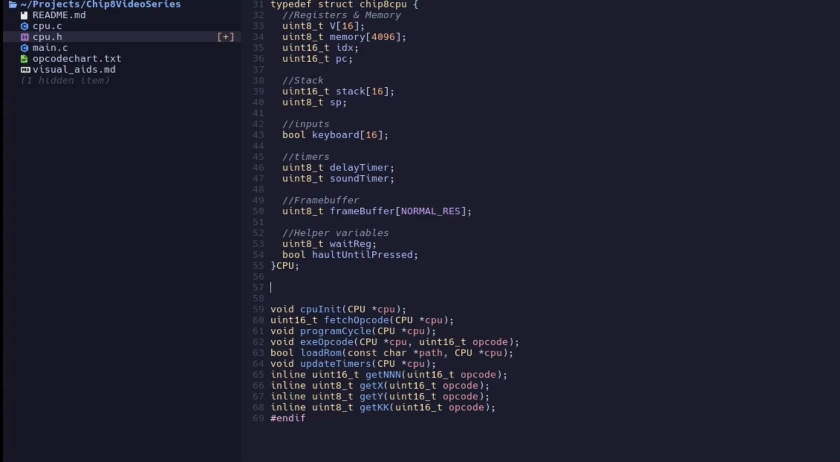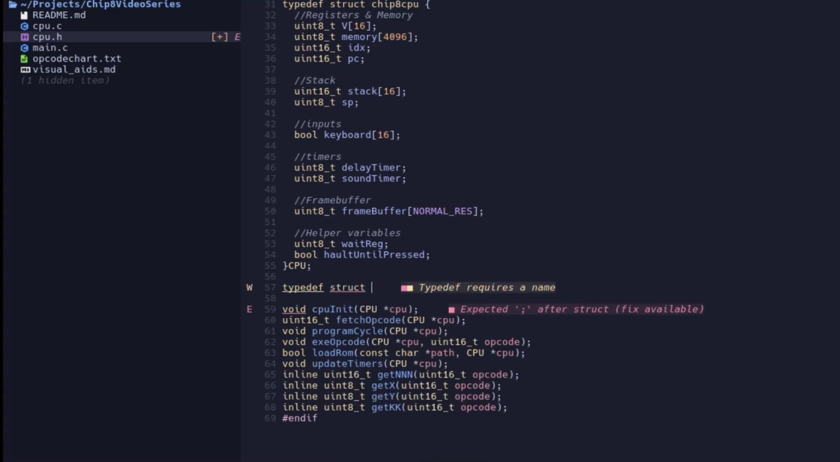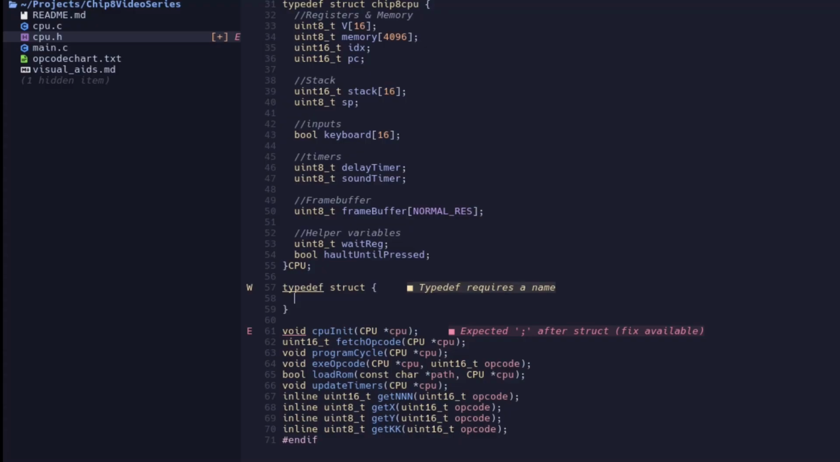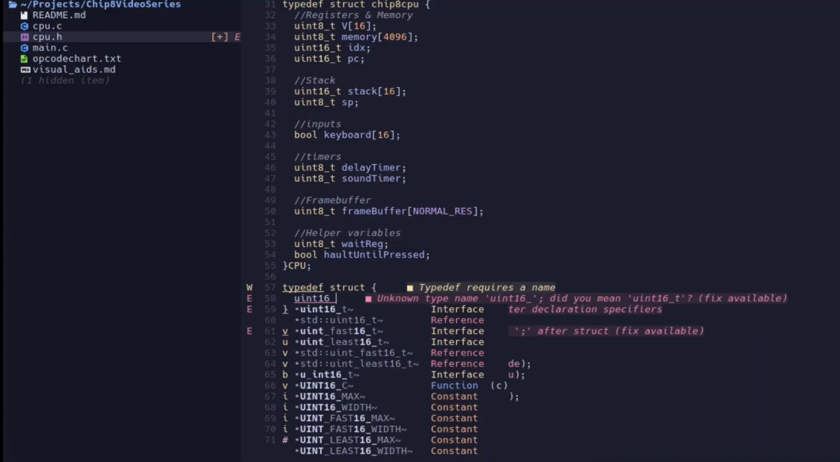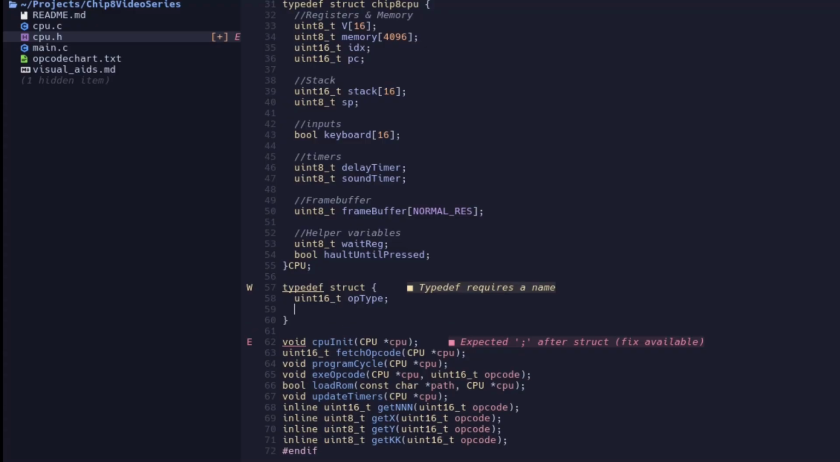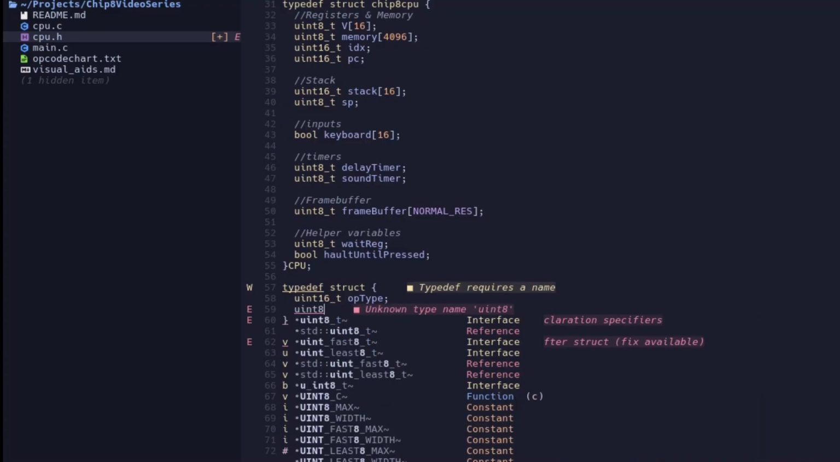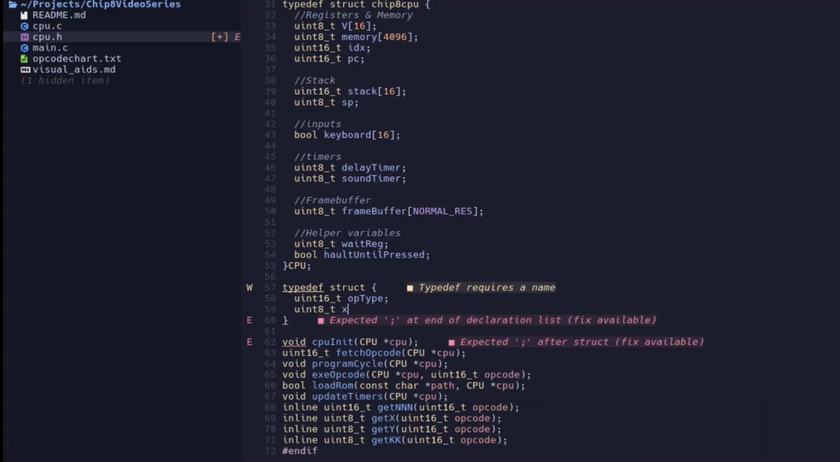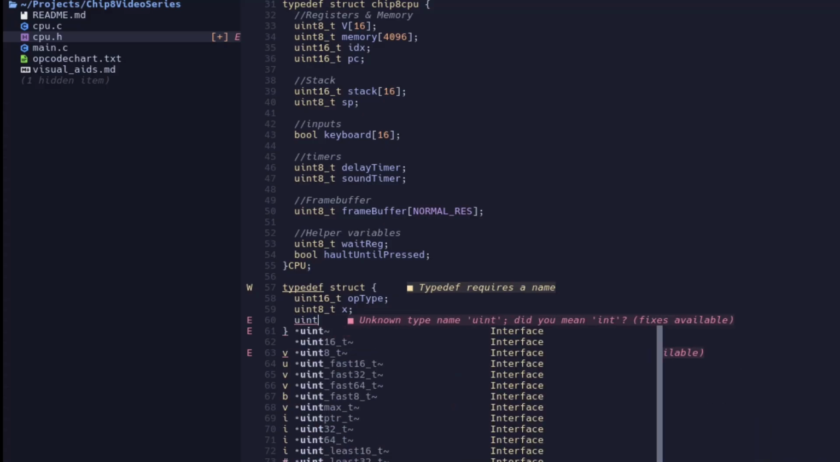First thing I'm going to do is make a structure here. I'm going to call it typedef struct. And what we'll do is we'll put in our data that we need. We'll call this optype. Then we'll put in 8-bit. We need one for our X. We need one for our Y.